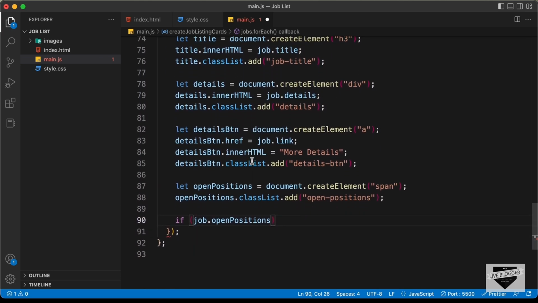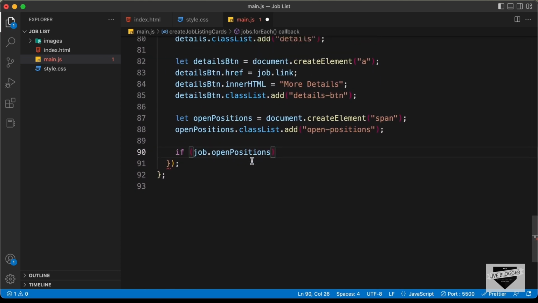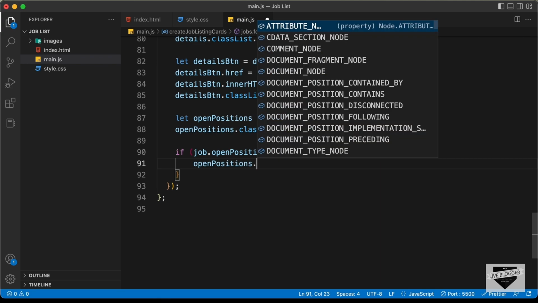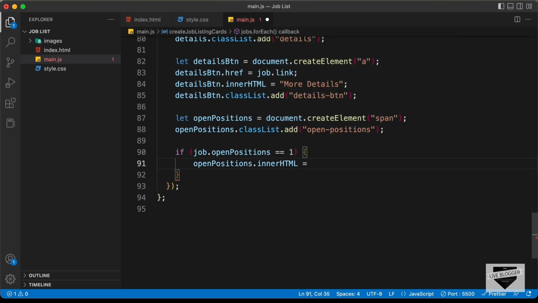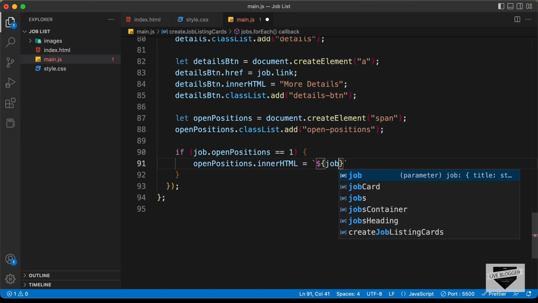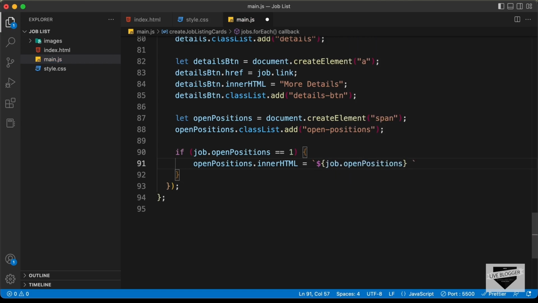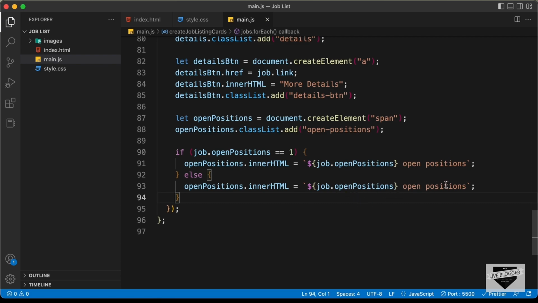So here we'll just check whether the open positions is equal to 1, and if it is 1, then we need to type openPositions.innerHTML, and let's add backticks, and let's type ${job.openPositions} and here let's type open position, and let's copy this line of code and let's add an else over here, and here we need to add positions, and here we need to add just position. Right, that's basically it with all the elements.